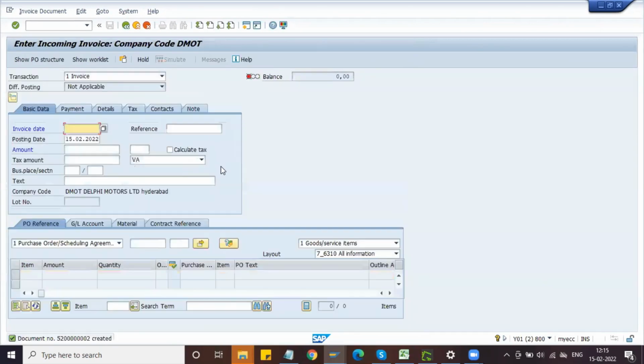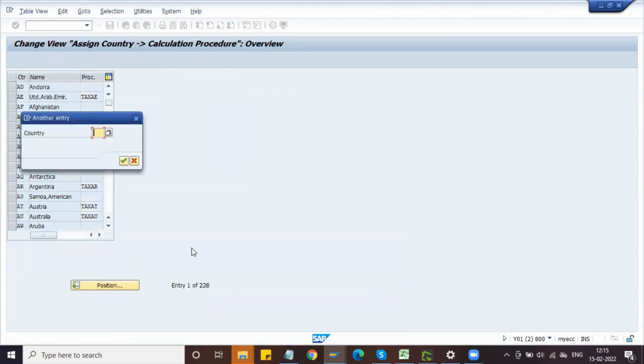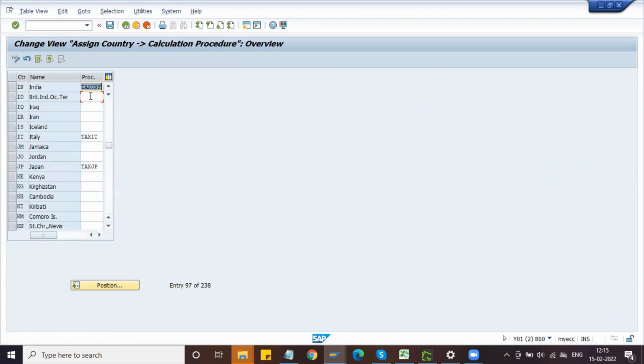For example, let me change the tax procedure to the Delphi tax procedure. Okay. OBPZ. Let me change it to our tax procedure, Delphi, which we created earlier.